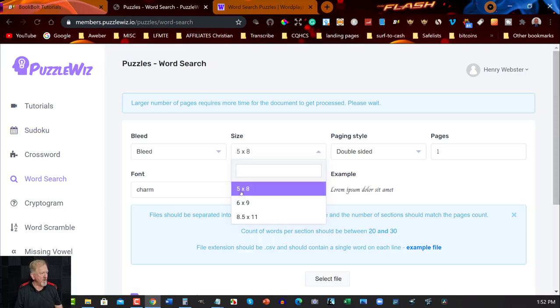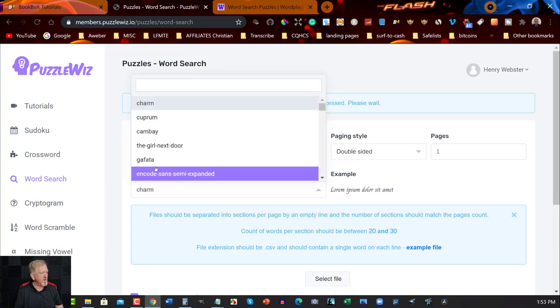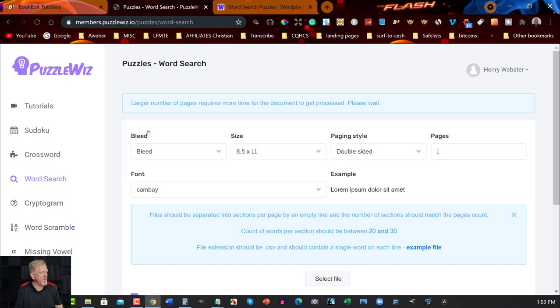Now we can choose the various sizes here, with or without bleed, and we can choose double-sided or single-sided. We can choose how many pages. And I'm thinking with this particular one, we can change the font to say Camboy, which is a nice clean font. And we will do the page count shortly.